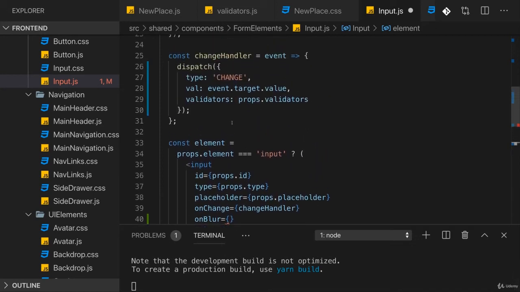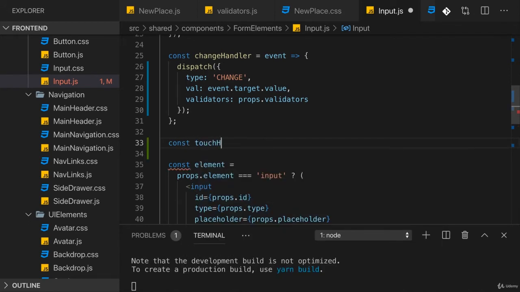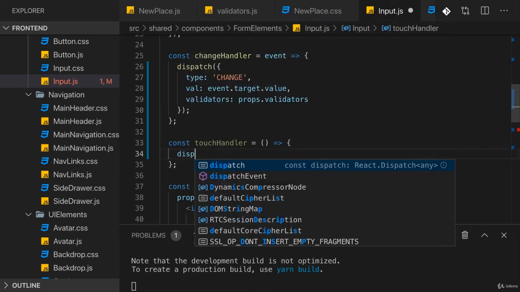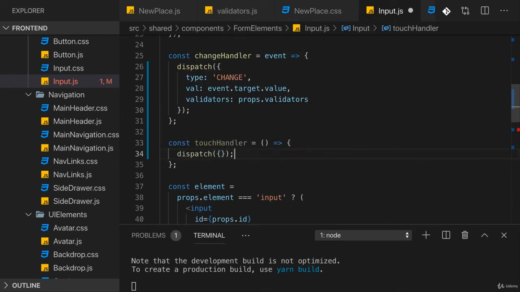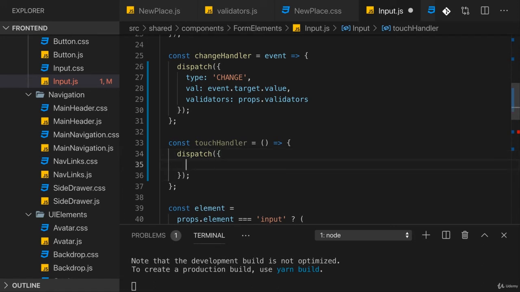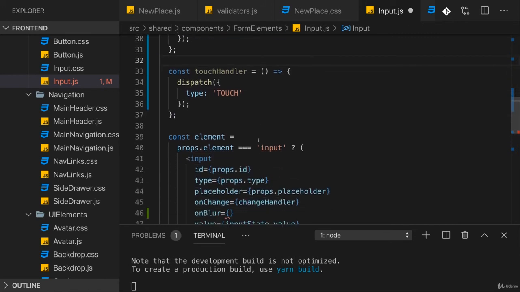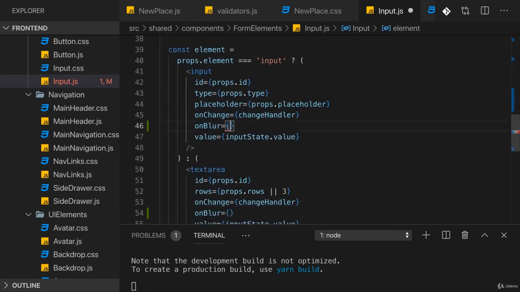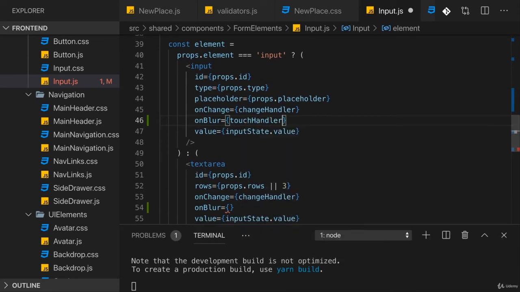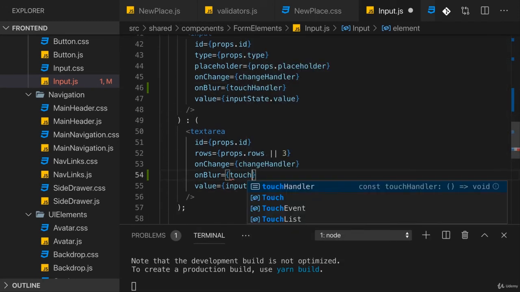Now for that, I'll add a new extra function here, the touch handler. And here we would also get an event, but I'm not interested in it. Instead here I want to dispatch a new action, and it's a different action, of course. It's an action where I set the type to touch. I don't offer any other input because we need no other input. So now here we can point at the touch handler, also of course on the text area.